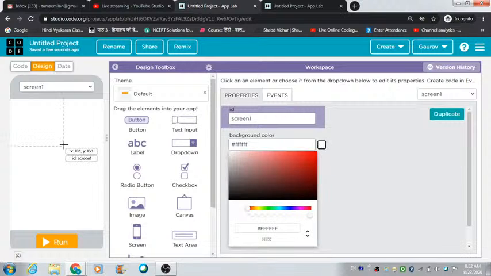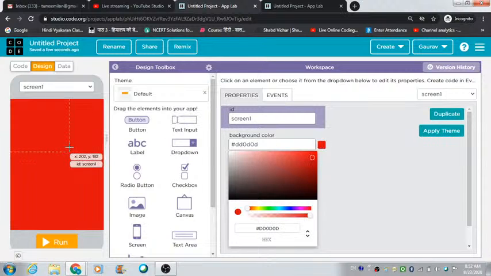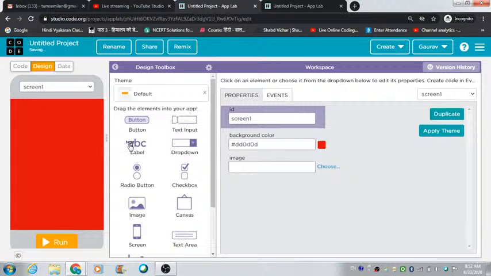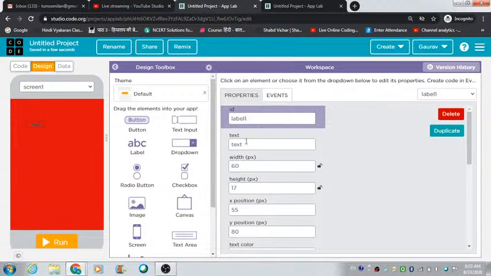And one more way you can make it attractive is, you can keep the background color light and the foreground color dark, so it will give a good feel to your app. So for this screen, I'm going to keep it red. Fine. And I'm going to pull a label from here. So the first thing that we are doing is designing the app. Here I'm going to write, welcome to the voting system.